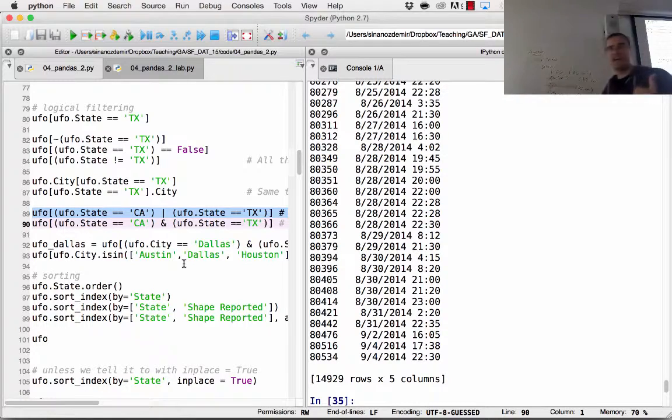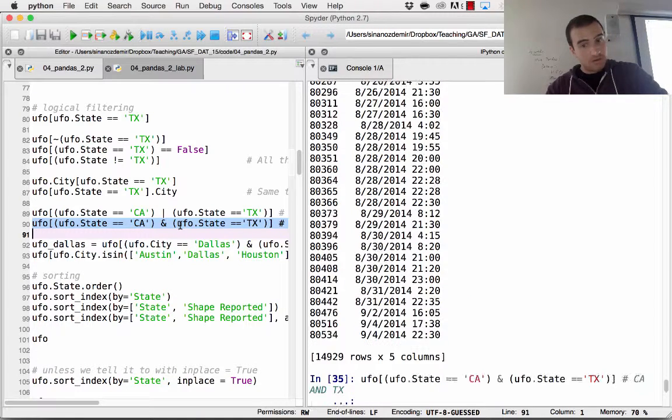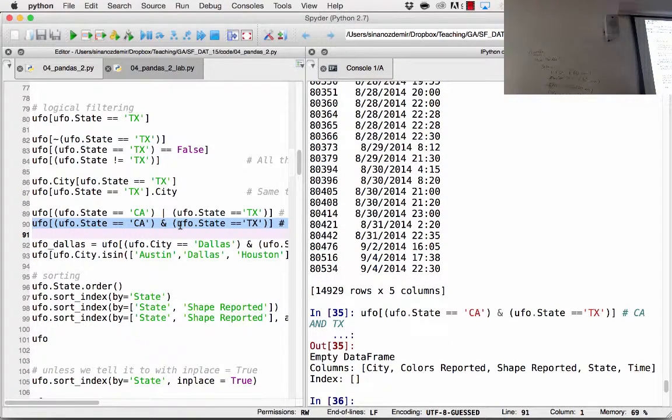Does anybody want to guess what line 90 will do? It is the same exact thing except for this one character. What does that one character mean? So what is it going to do? Show both California and Texas, which will be how many rows? We hope so. And you're right. There are 0 rows where the reporting was both in California and Texas.